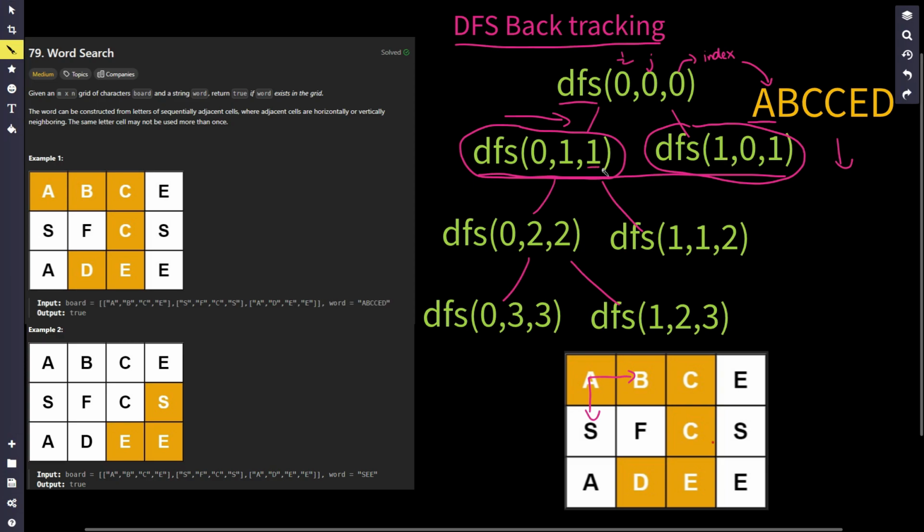And we also need to move the index for the word, because we already passed the first one, so it's moving to the second character, which is B. We know that if we are going down, the character from the matrix is S, so it doesn't match the B. Therefore, we won't go to this recursion.